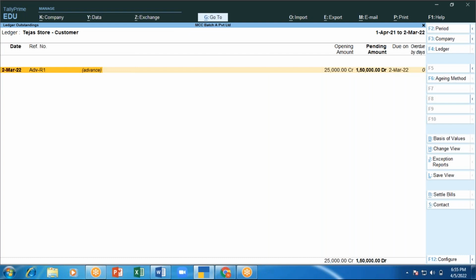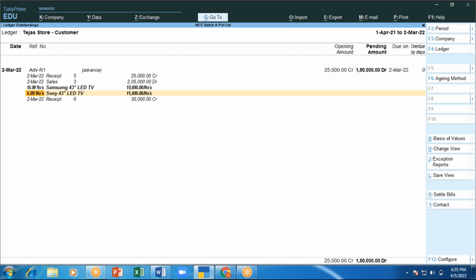Now see, the first bill 20,000 has been cleared. Out of this 1,80,000, even the 30,000 has been paid. So I have remaining 1,50,000 that has to be received from this pages 2. So this is your receivables.